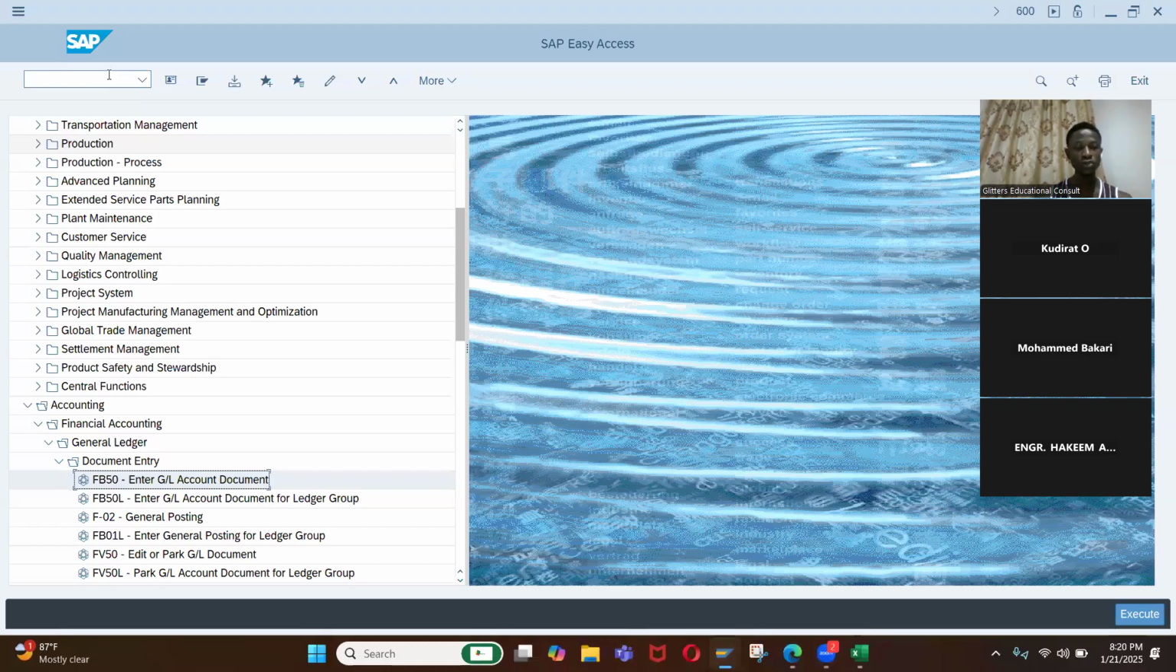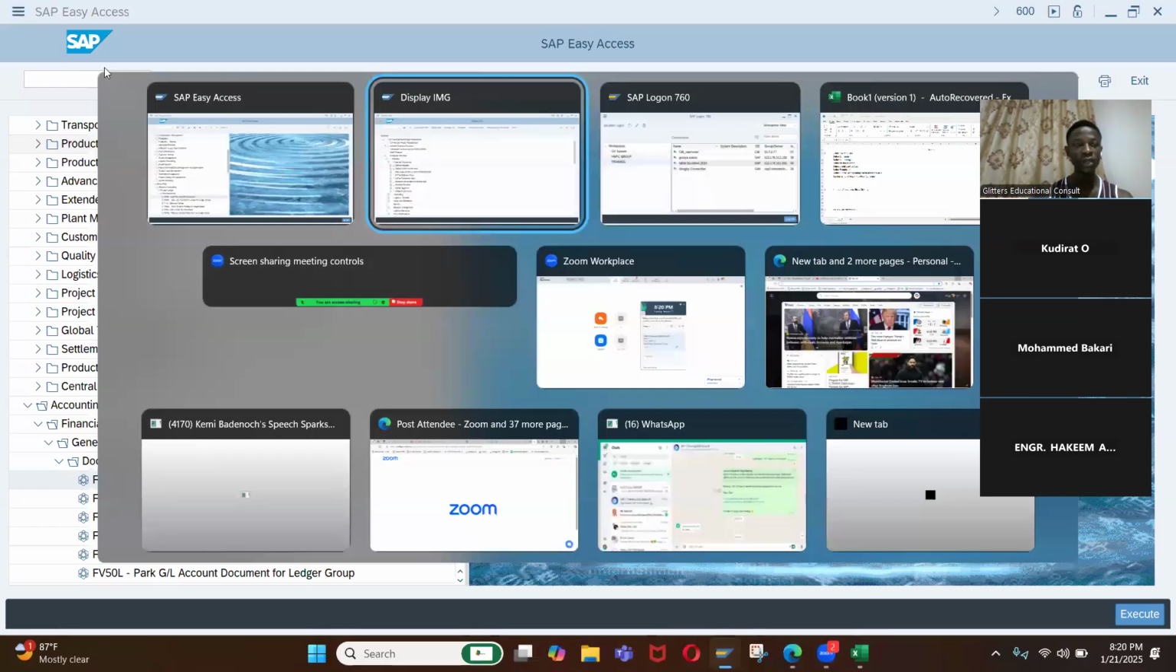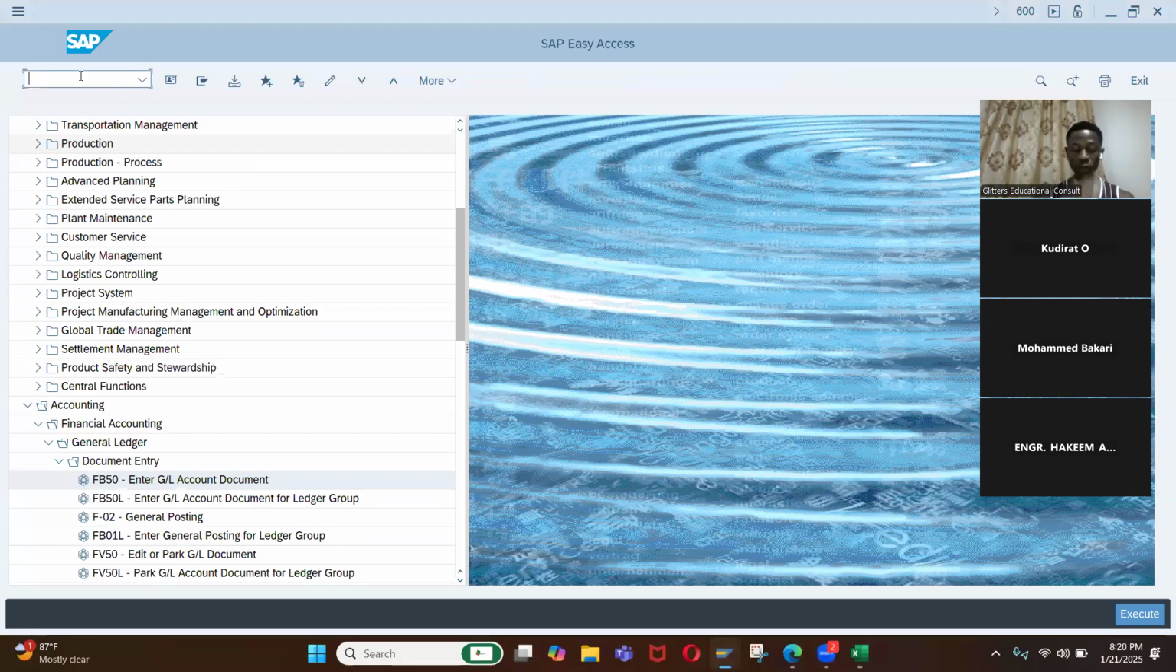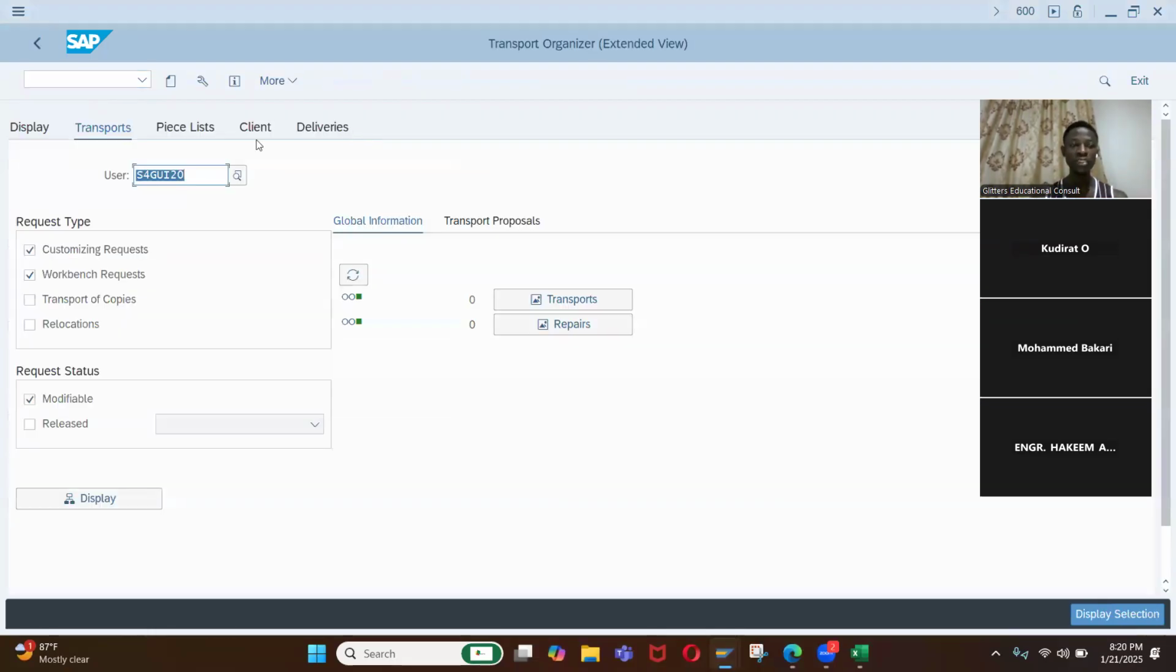So let me just quickly go to SE01. I'll use the command bar, SE01. Now, this is the SE01 environment. The user is my user. If I want to check another user, I can always look for another user. But I want to look at the transports which I personally have created, and that's why I'm coming to this environment and using my username.